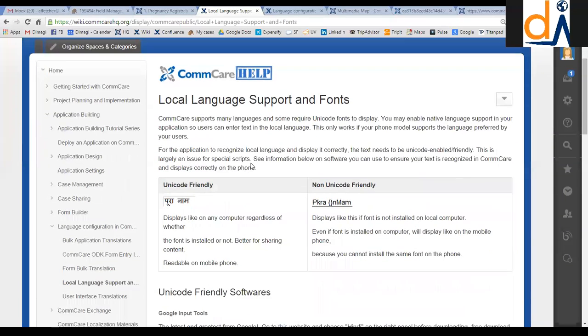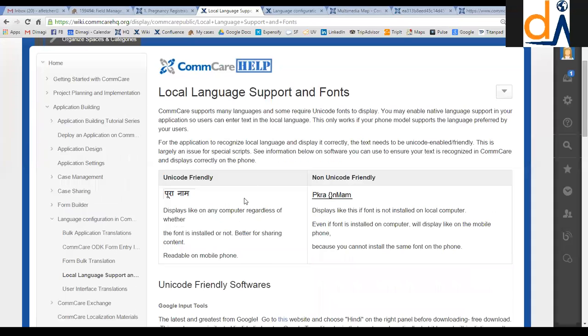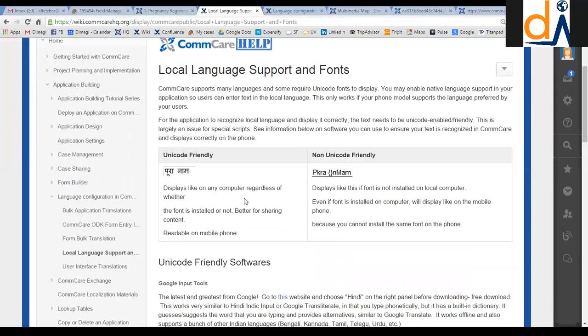And then I wanted to go over Unicode really quickly, so that you understood what Unicode was and why it's important. CommCare supports many languages, and some require Unicode fonts to display. You may enable native language support in your application so users can enter text in the local language. This only works if your phone model supports the language preferred by your users.